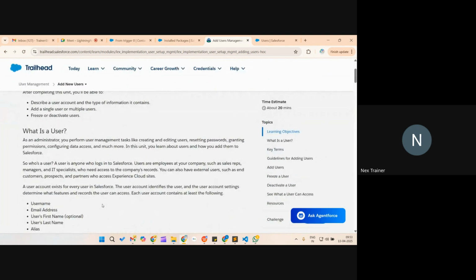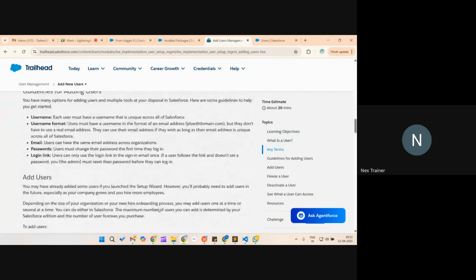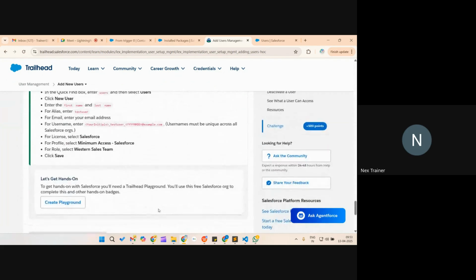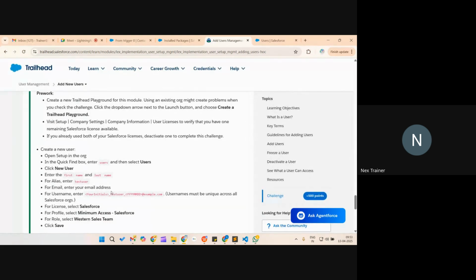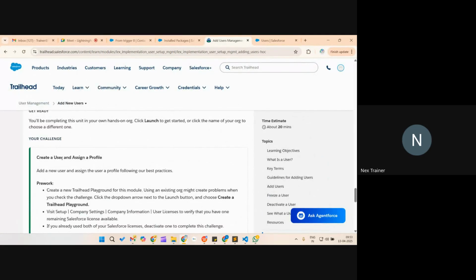Once you have learned what a user is and everything, you just read it out. Everything you do here, at the end you'll get either of two things: multiple choice questions, or this kind of challenge. Whatever is written in this challenge, I'll show you how to do it once we are done with the technical part.